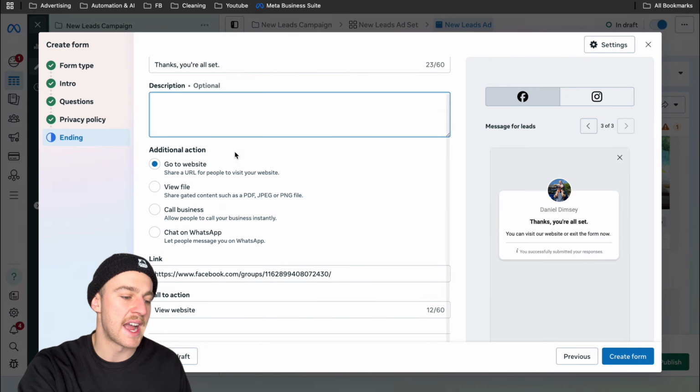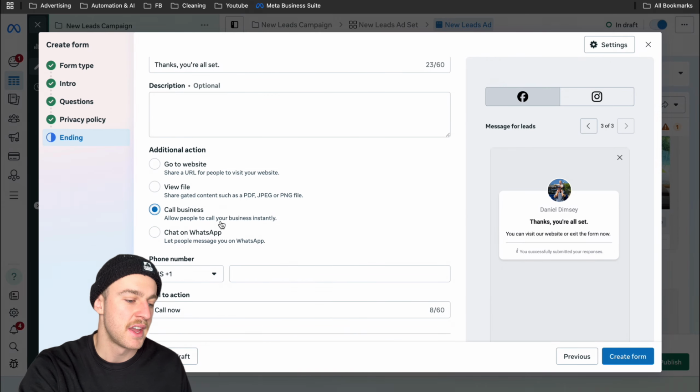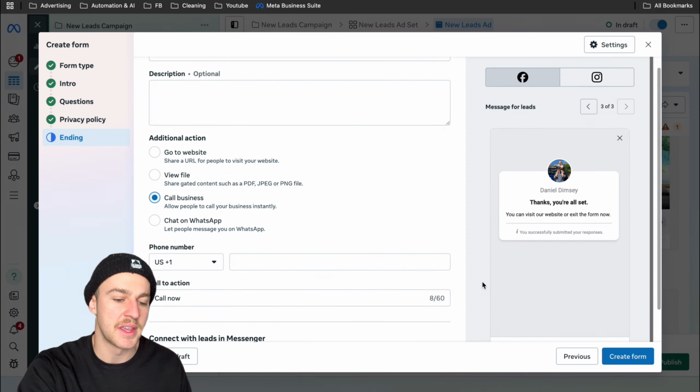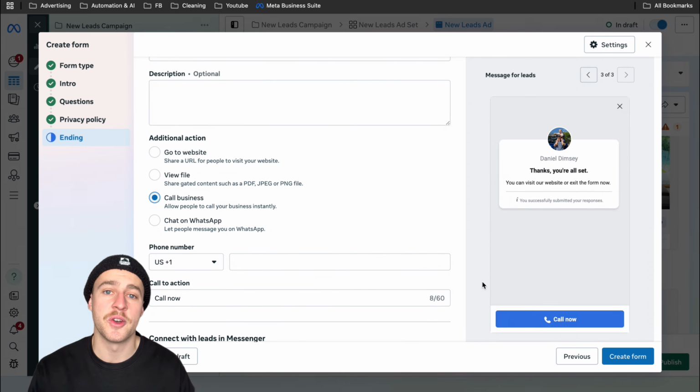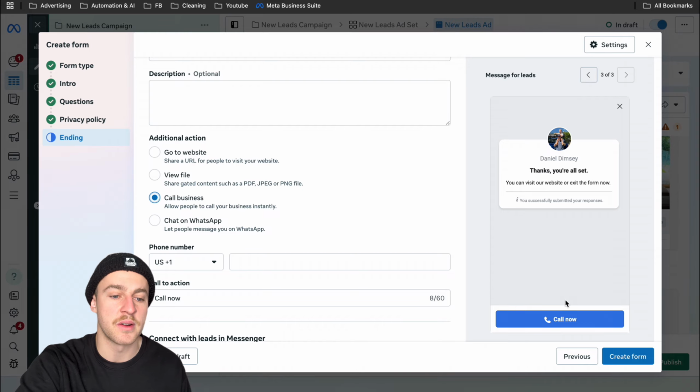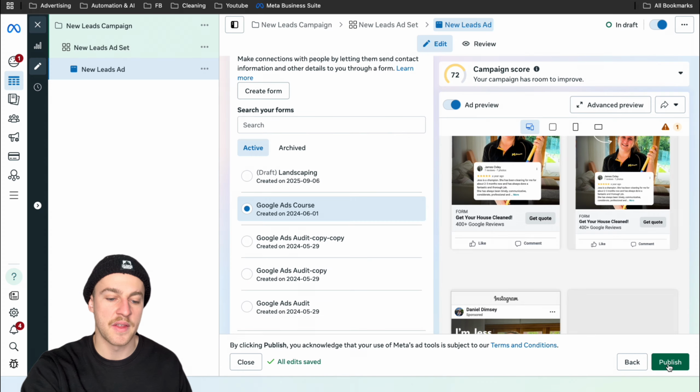Now for the additional action, we want this to be call business, and then just plug in your phone number here. So for anyone that needs you urgently, they can literally just call you straight off this. Now just tap on create form and then tap on publish.